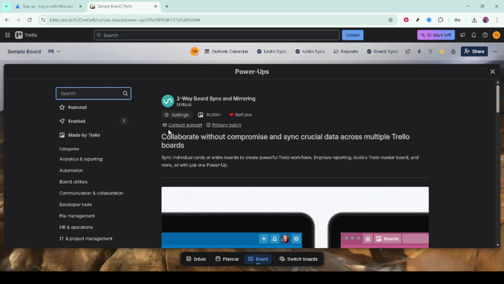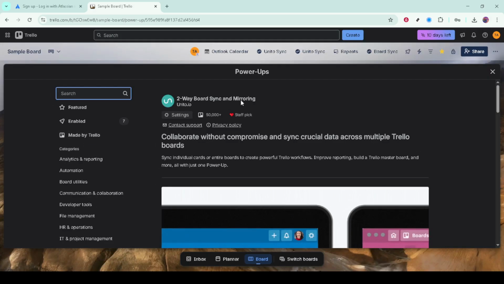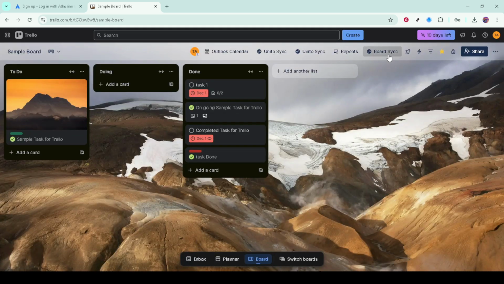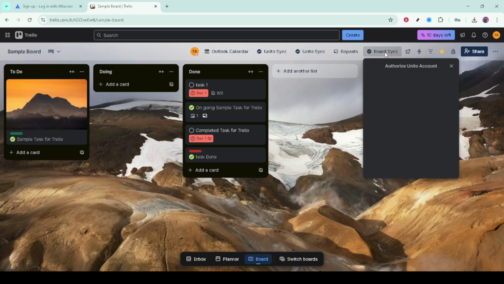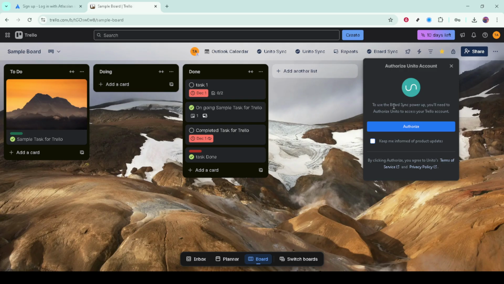Click it to open the power-up and choose Create Workflow. A workflow is the bridge that connects your boards. Think of it as the rule set that decides what moves, when it moves, and how fields line up on both sides. Now start mapping the boards you want to sync.